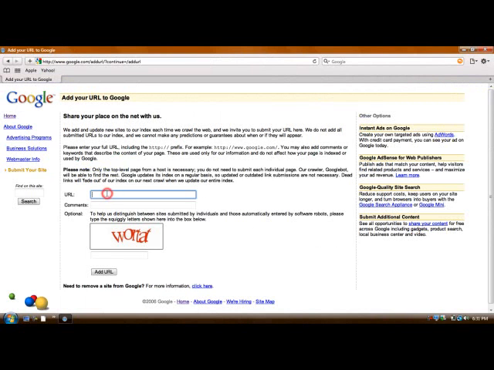In the URL tab, you're going to type in the website, so http://www. and then your site name. In the comments, you're going to type in the terms or tags or keywords that they'll find you by. Type in the little code and click on add URL, like I'm going to be doing.